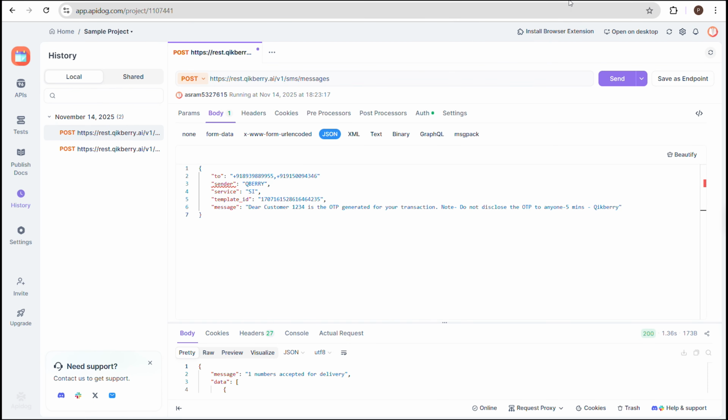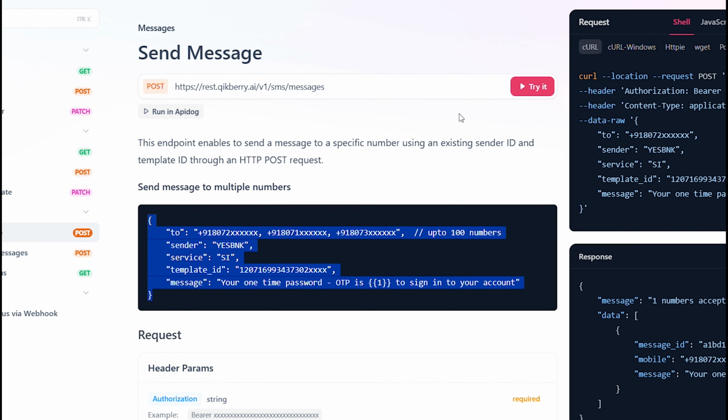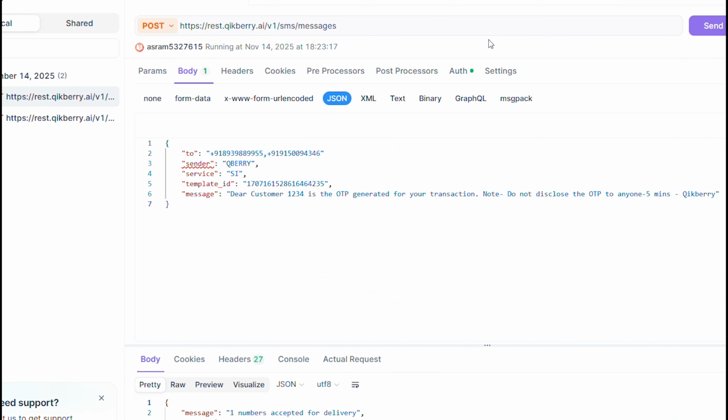Next, we need to set up the request body. In API documentation, copy the sample JSON or curl code. Go to the body section in API Dog or Postman, select JSON, and paste the code. Now replace the required fields.